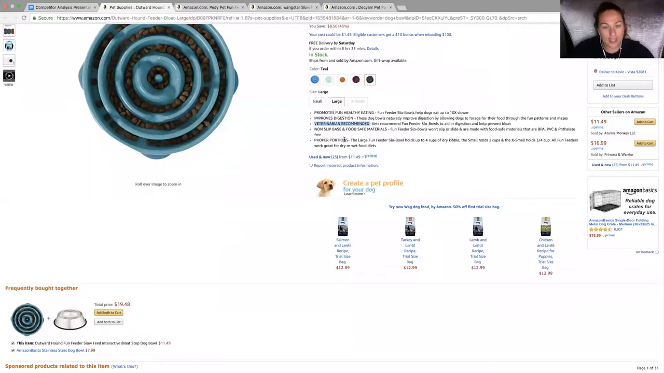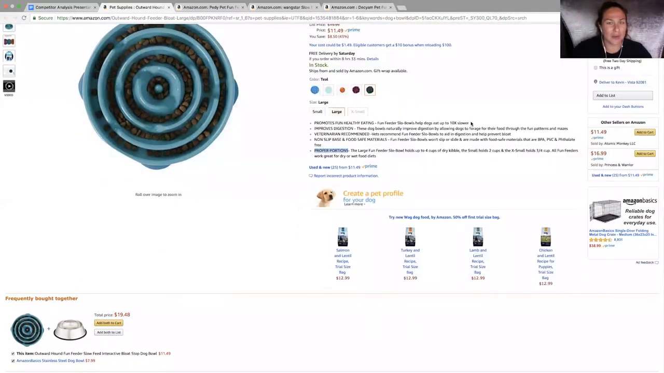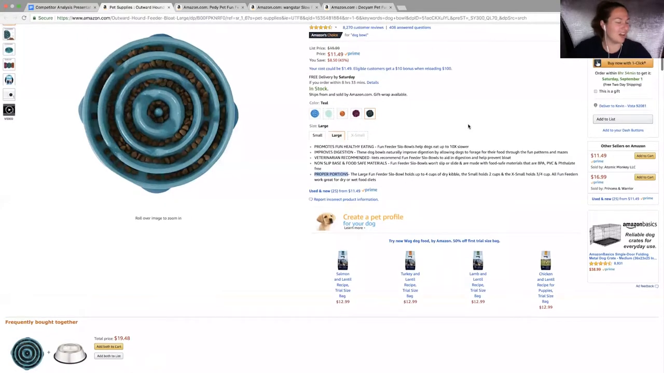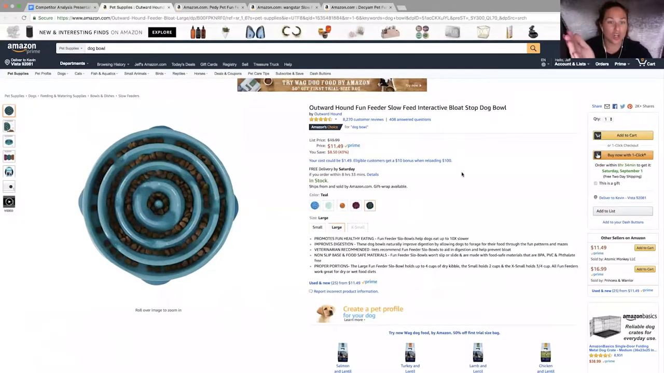Another thing I like here is proper portions. This one's good because when I look at this, it doesn't look like it carries that much food. So I might wonder, how much food can I actually put in there? Because my dog eats a lot. So this actually tells you exactly each portion size. It says the large one carries 4 cups of kibble. The small one holds 2 cups, etc. So just really making sure that you're putting those portion sizes in there.